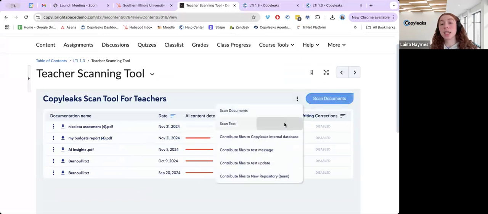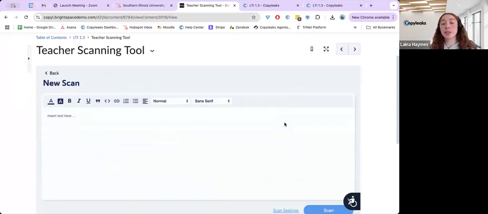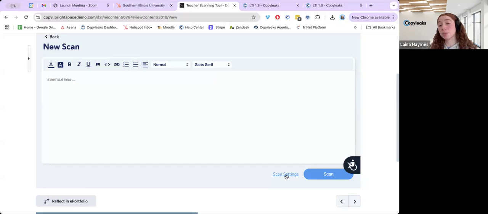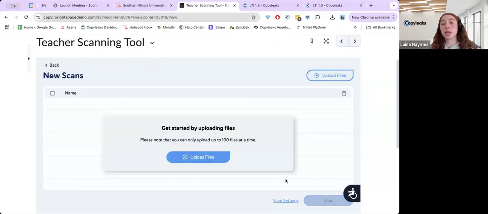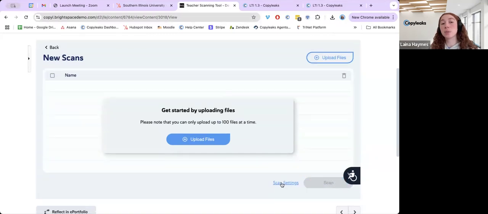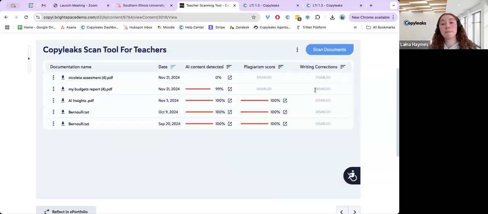I can click Scan Text. I can review my scan settings at the bottom here. So I can go back, Scan Documents, same thing, Scan Settings are at the bottom. If you want to upload documents, you can do up to 100 at a time. And then when I want to review the report, I just simply click on the arrow.